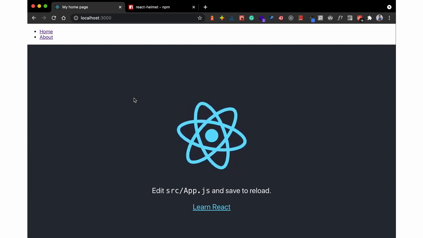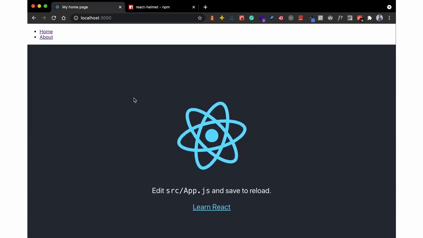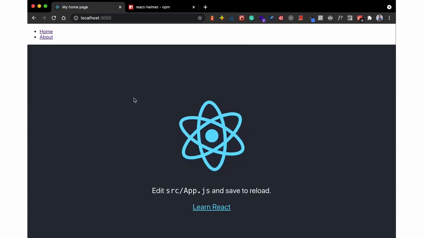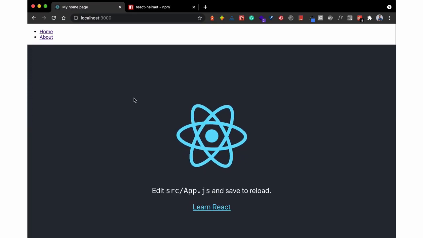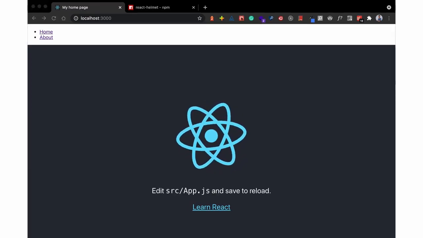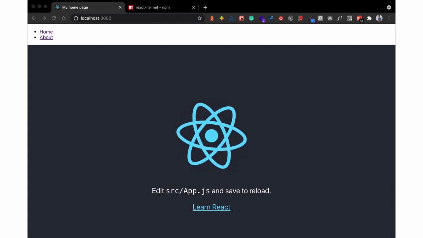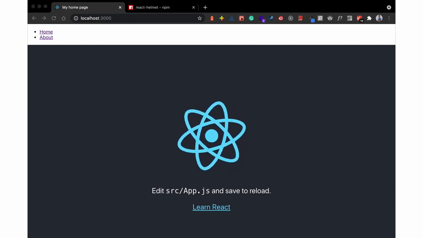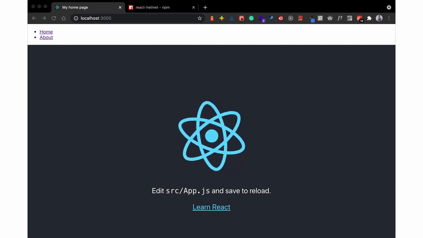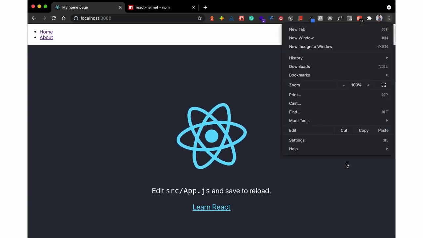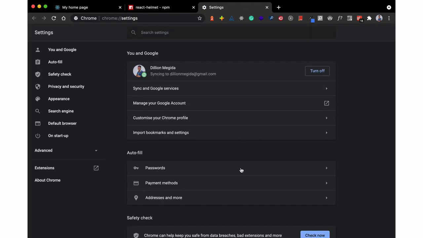And then what does this imply? If the JavaScript is never called, then the meta information would not be updated. I can also further test that without JavaScript, React Helmet would not work as we expect. And this is by disabling JavaScript. So I'm just going to head over here.